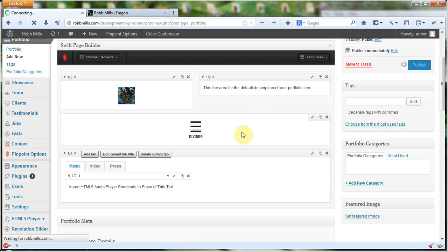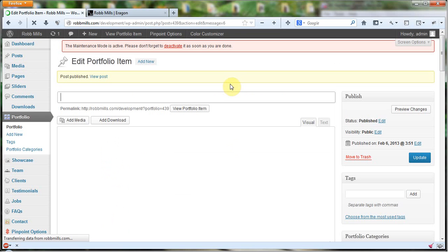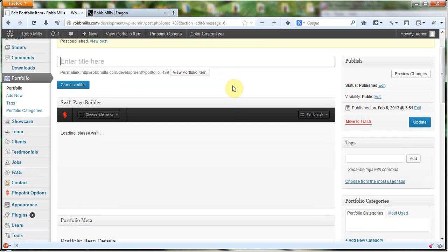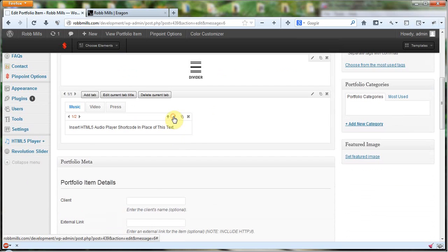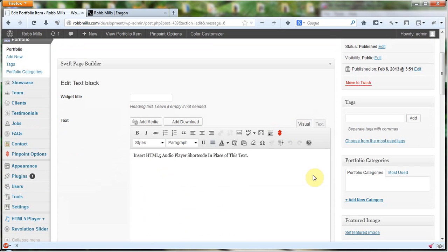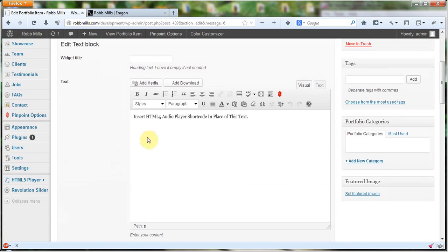Let this save some changes here. Come back down to there. Now I'm going to click on here again. Now I have a normal looking editor. There we go. Okay, it says Insert HTML5 Player Shortcode in place of this text.